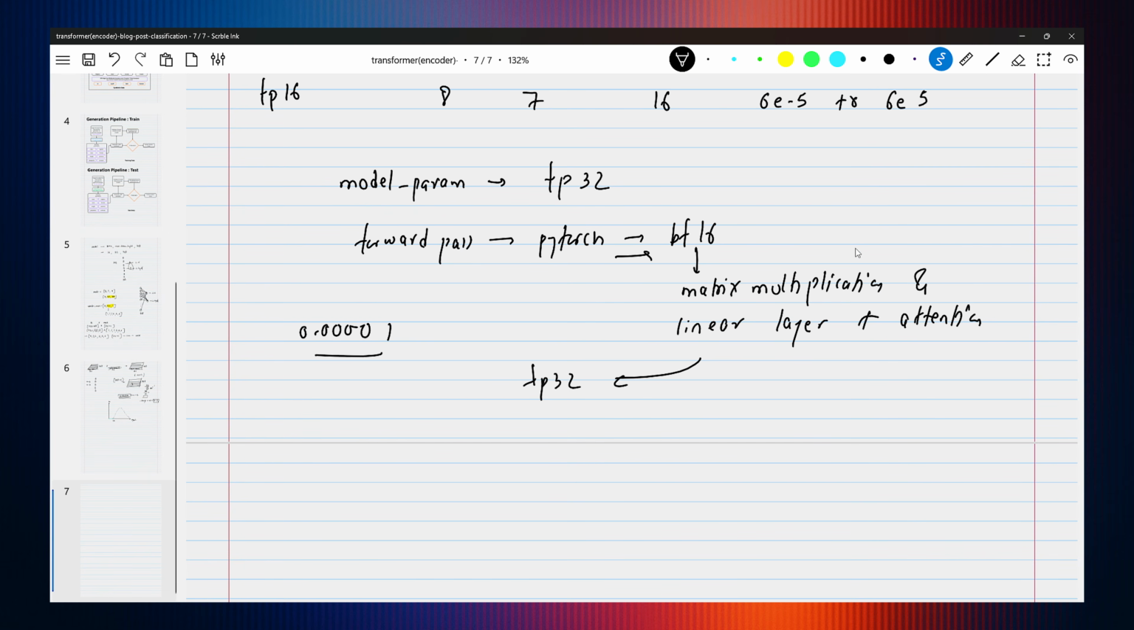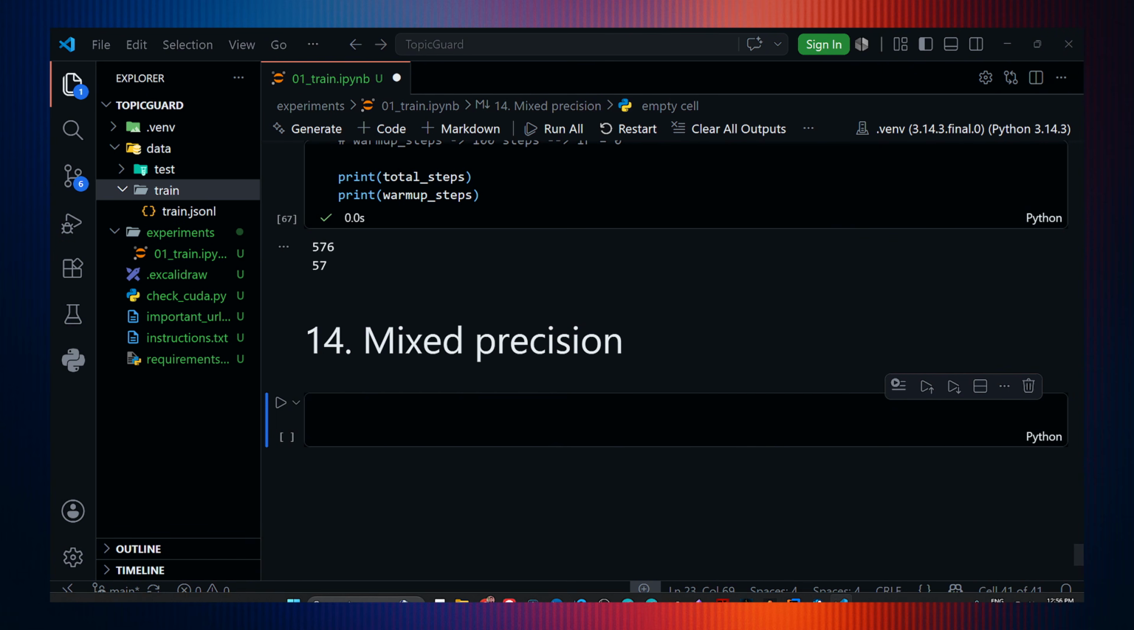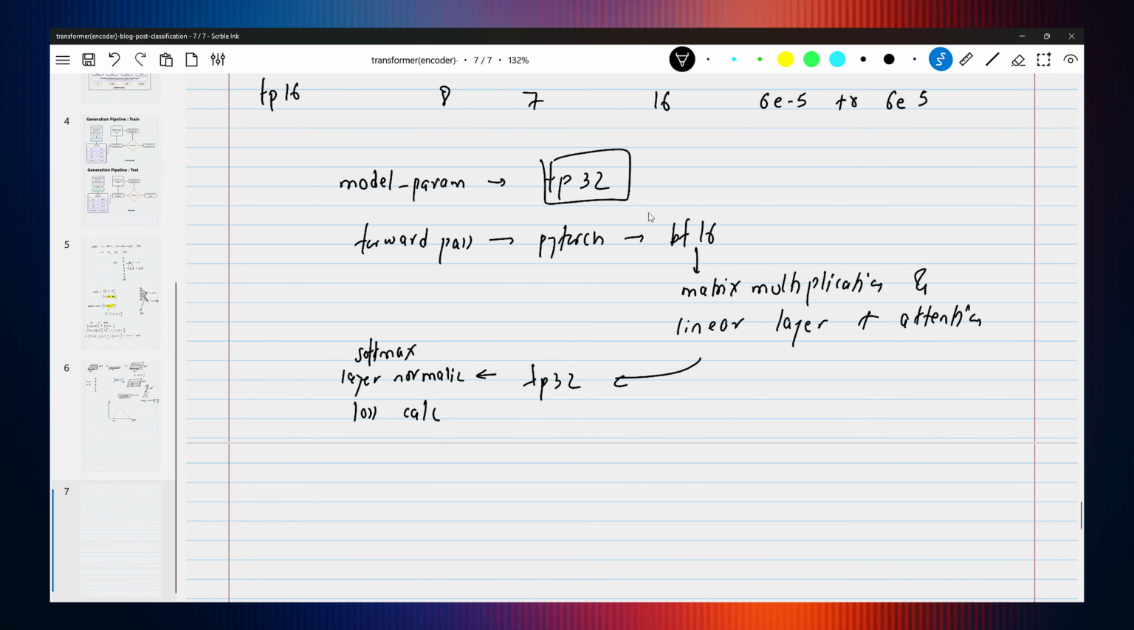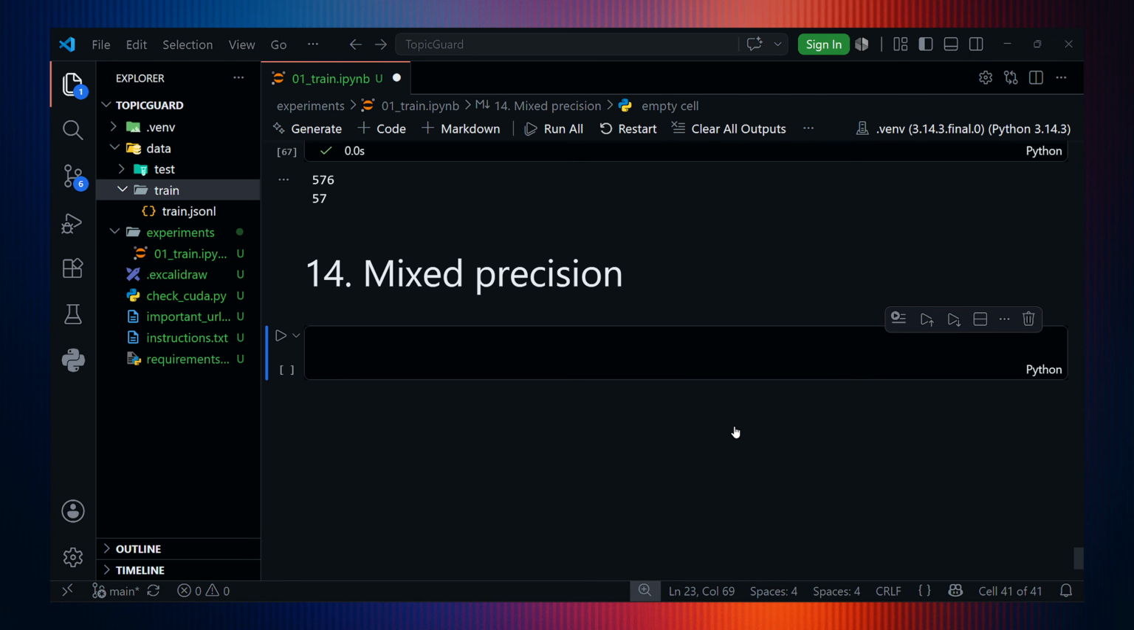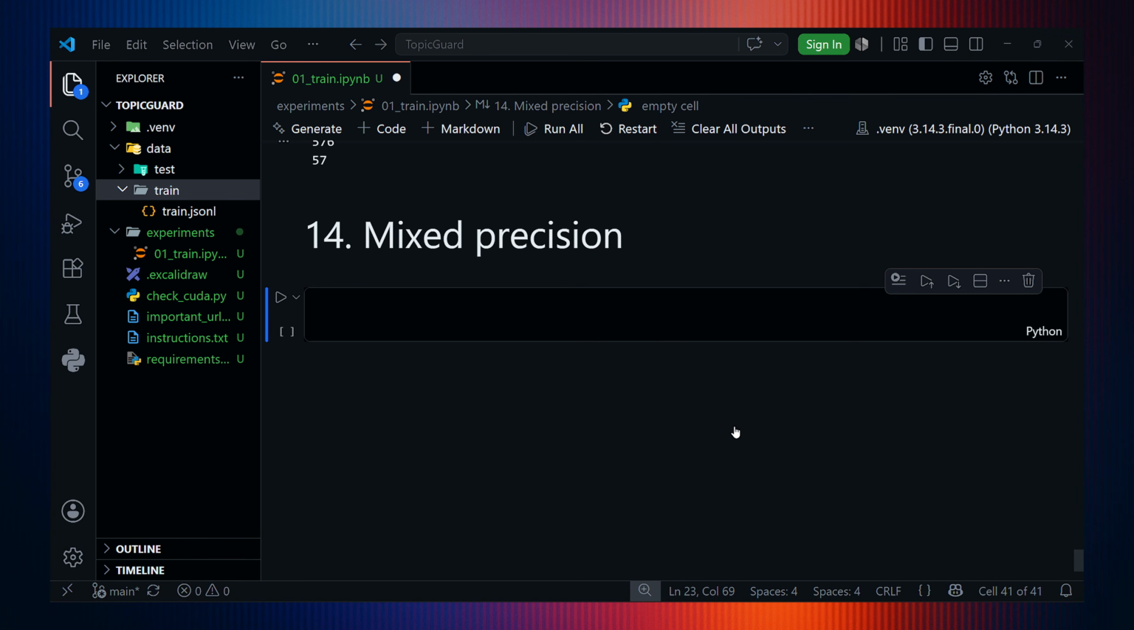FP32, with a few things getting converted to BF16 during the forward propagation and then converted back to FP32 for things like softmax, layer normalization, as well as loss calculation. So this is how it works. Why do we call it mixed precision? Because it uses multiple precisions, FP32 and a mix of BF16, only if your GPU supports it. This is for faster training, and we get almost the same training as with FP32 when we use BF16. So there is no loss there.